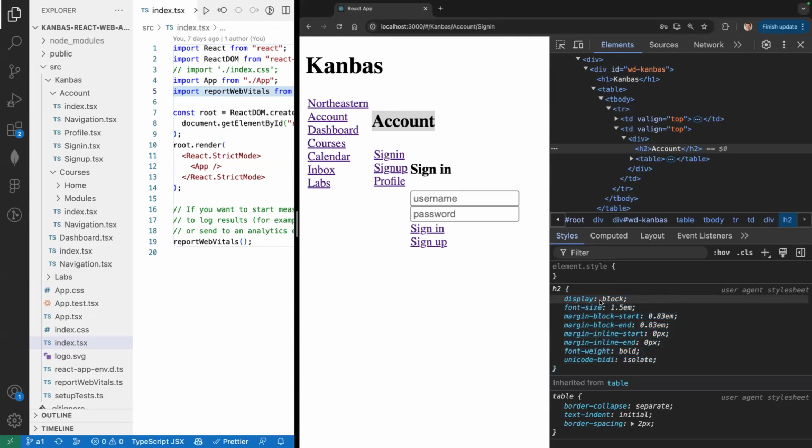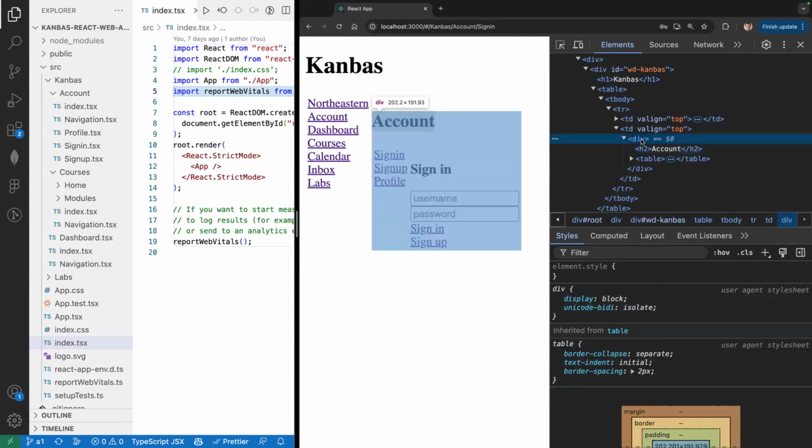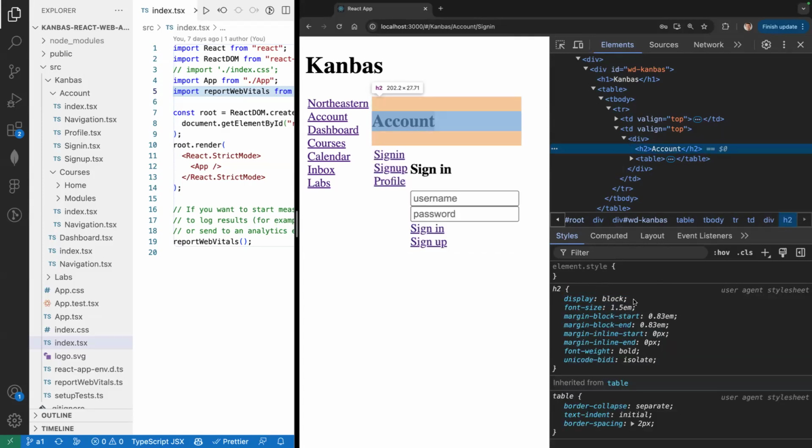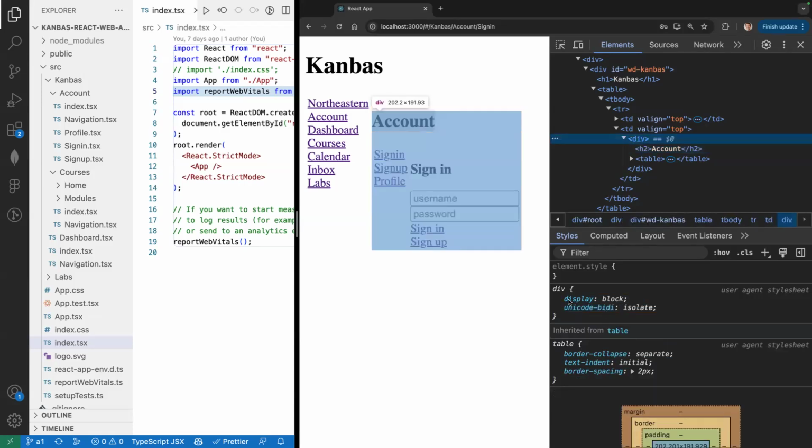And in particular, display block means that it takes up the whole width of the parent. The parent is this div over here. So notice that this H2, because it's block, means that the width is as wide as its container, its parent container. Its parent container is also block, meaning that its width is as big as its container.